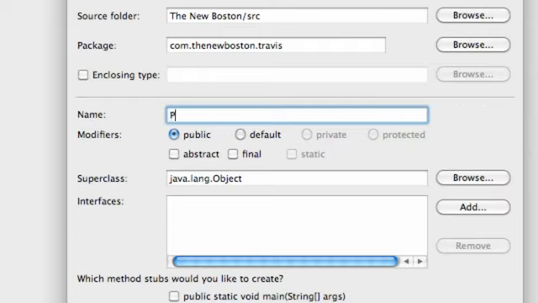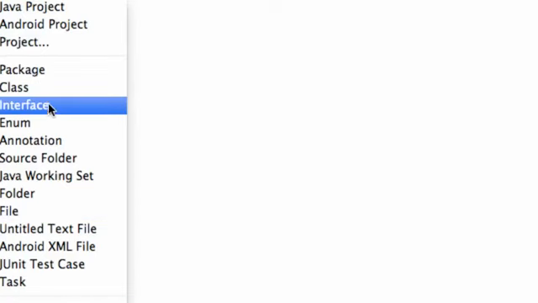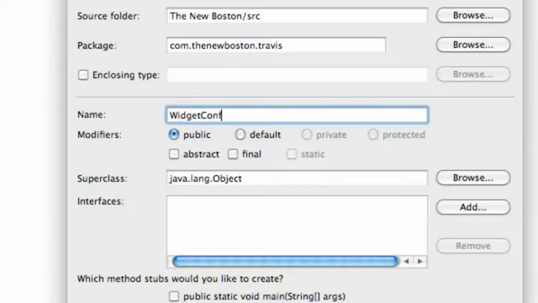The first class, we're going to call it pointless widget because it's pretty much pointless, but whatever. So we have that class created. We also need to create one new class to be our configuration, so we're going to say widget config, something like that, and those are going to be our two classes that we're going to work with.